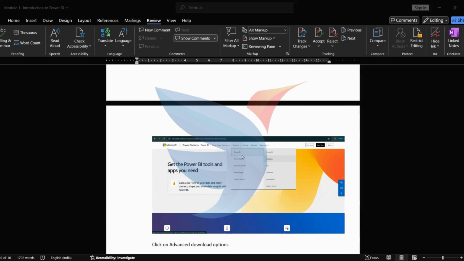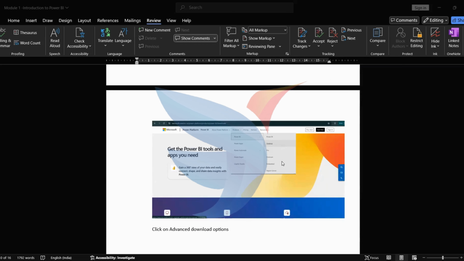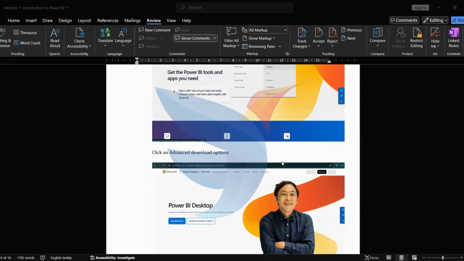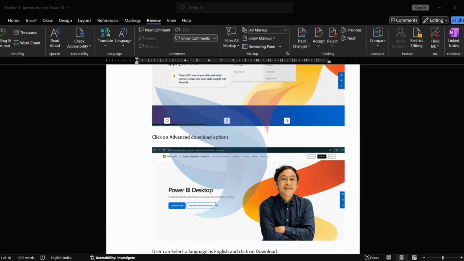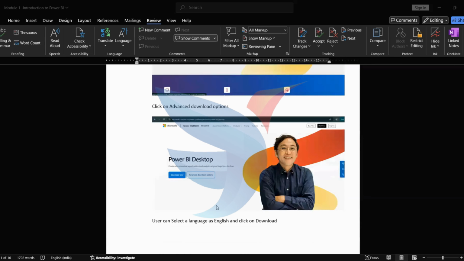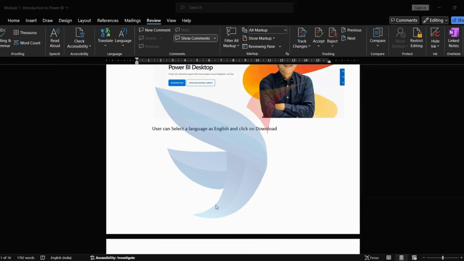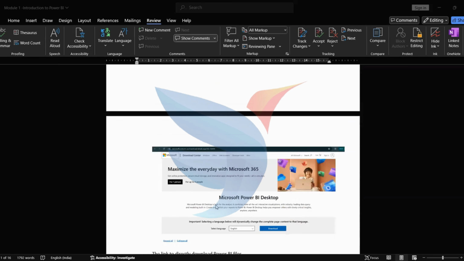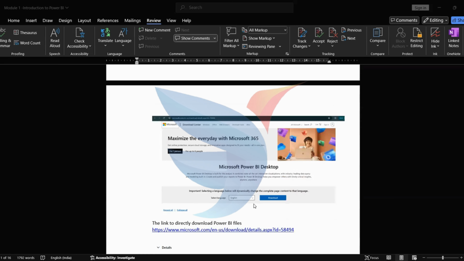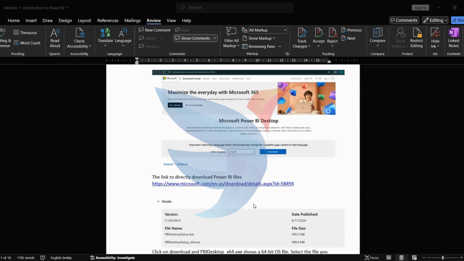where you can select Power BI, and once you go there you can see the Desktop, and after clicking the Desktop you get an advanced option. So you have an advanced download option, and after clicking on that, it gives an option to select which language. So you need to select the language English and click on the download.